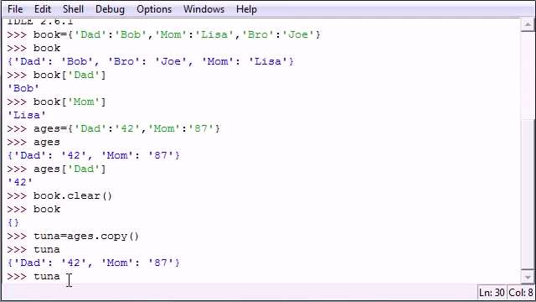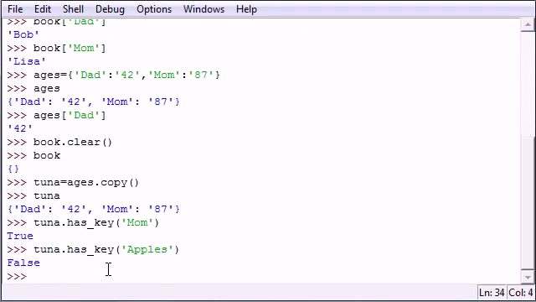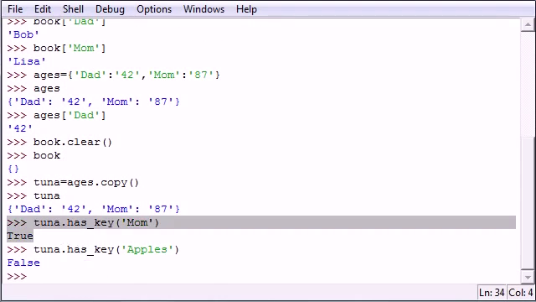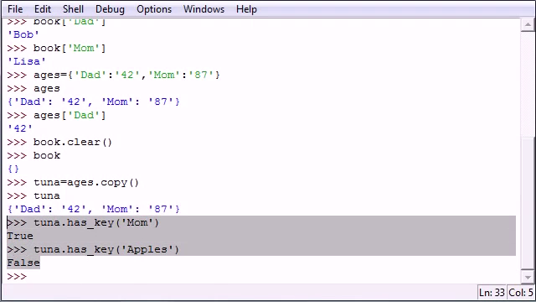Alright, so here's what you do. We have the dictionary tuna right now, and if we want to check for a key in it, what we'd have to do is put has_key, and then your parameter, of course, is what key you want to check for. So let's check if it has mom. True. Alright, let's check if it has something else that isn't in it, just to show you guys. Has_key apples. False. So your dictionary has the key mom, but it doesn't have the key apples. And this is useful for verification and stuff, especially on a lot of the programs we're going to be making. This is the method we're going to be using.